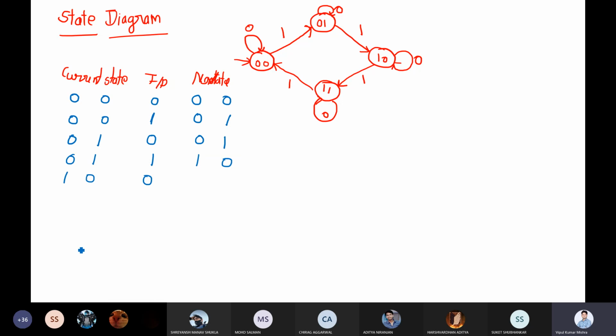Right? So similarly, let me fill all the entries. When you have 10 and the input is 1, it will go to 11. If your current state is 11 and you have input 0, it will go to 11 only; it will remain in the same state. And if you have 11 and you get input 1, it will go to 00.